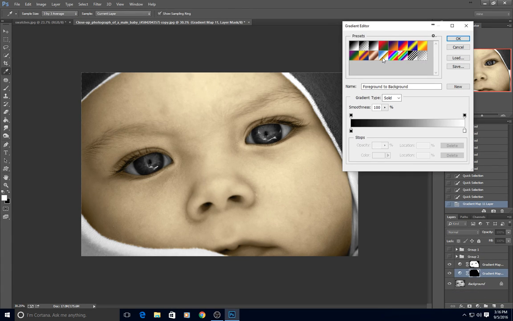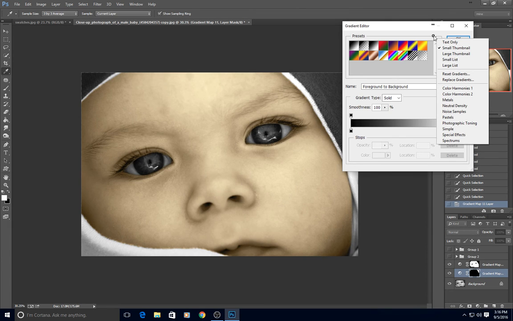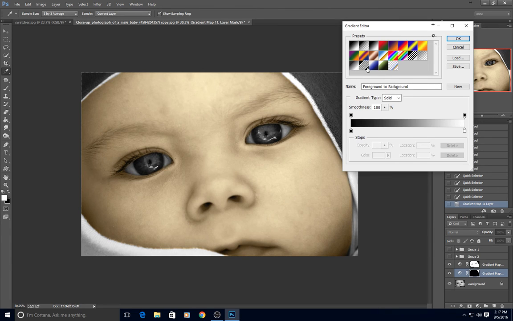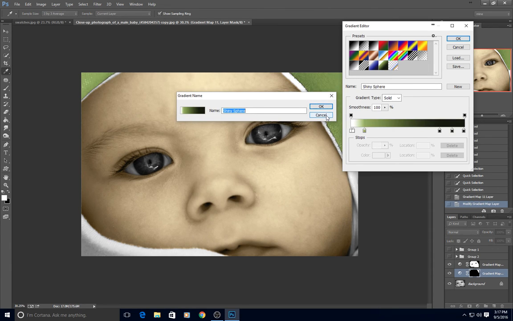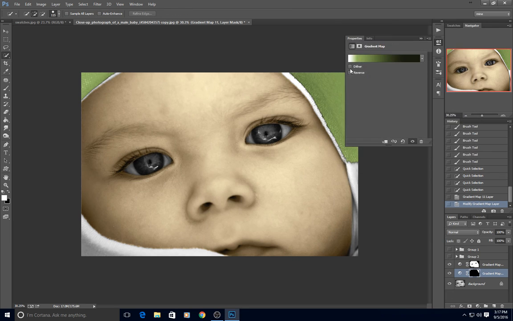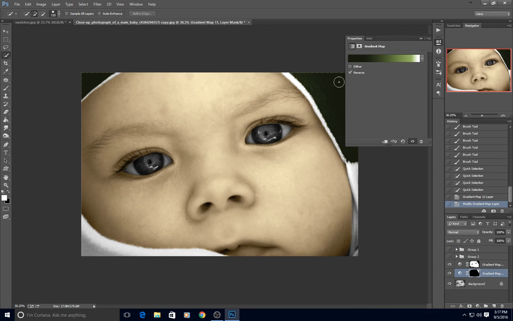Now, I was playing with this earlier and I found a really wonderful map that I really liked. If you click on this little gear, it opens up a flyout menu, and down here on special effects, which you can either replace or append, it doesn't matter which one, we'll just append. This one right here is shiny sphere is what it's called. I loved these colors for his towel, so I'm going to use those, and I'm not going to make any adjustments other than I'm going to reverse it, because I want the darker areas to have the darker color and the lighter areas to have the lighter color.